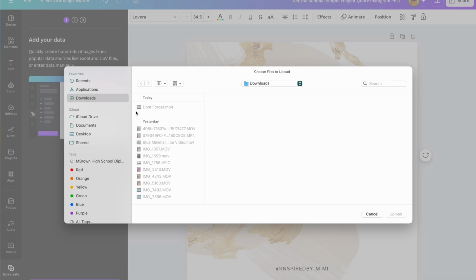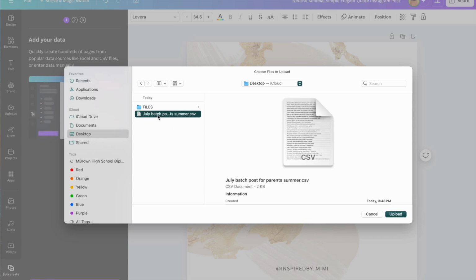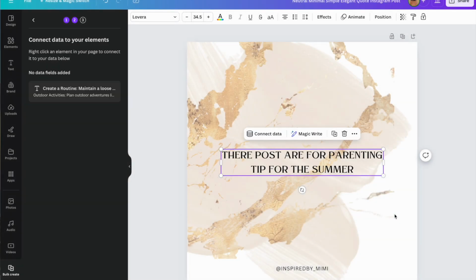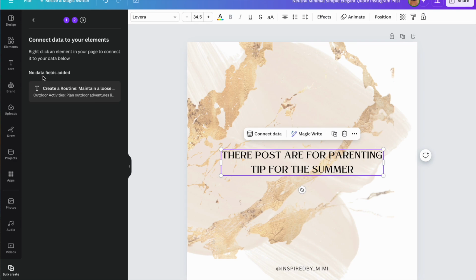It's a lot easier. So what we're going to do is we're going to go to recent. Oh, I saved it to desktop. We're going to go to desktop, and here we have the file right here. July batch post for parents summer CSV. So we're going to upload, and we're going to click on, as you see, the first one is create a routine. So once you upload the CSV, it shows you step by step where you're at.